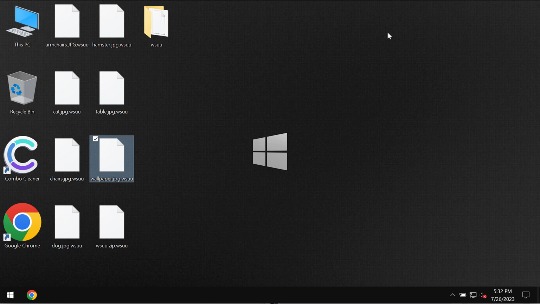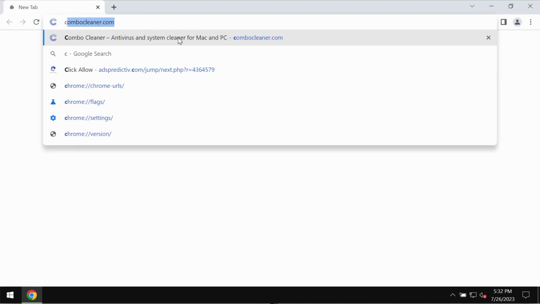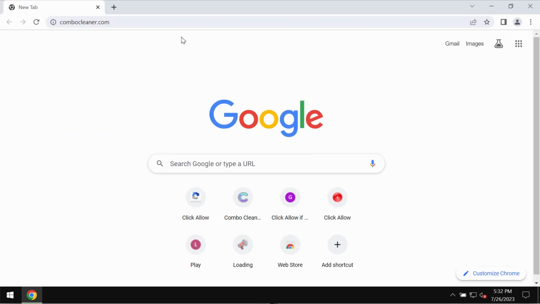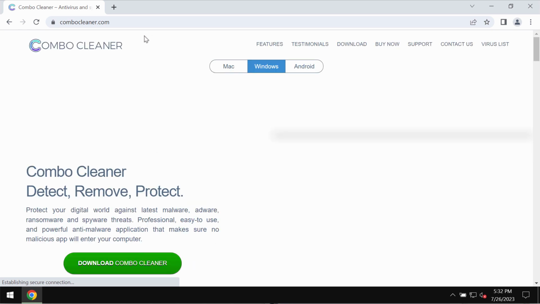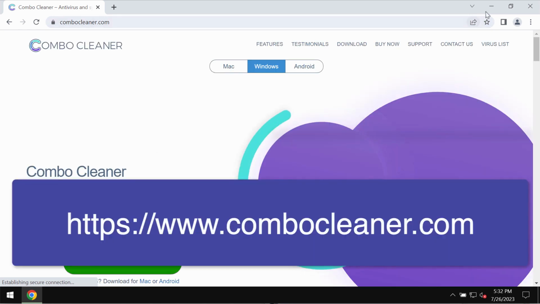However, paying the ransom isn't a good idea. This doesn't guarantee the file restoration. Don't pay that ransom. Don't waste your money. I recommend you to remove this ransomware with Combo Cleaner Antivirus by going to the page combocleaner.com.